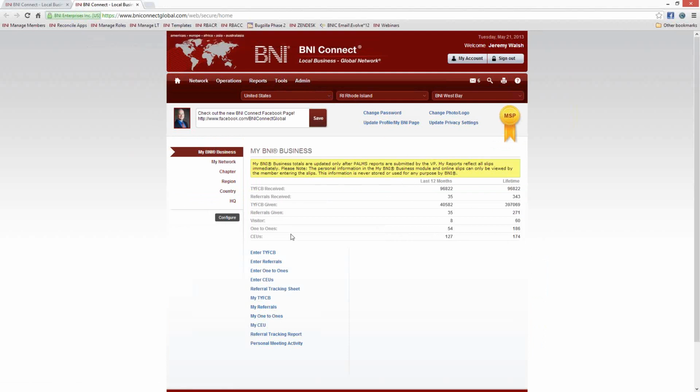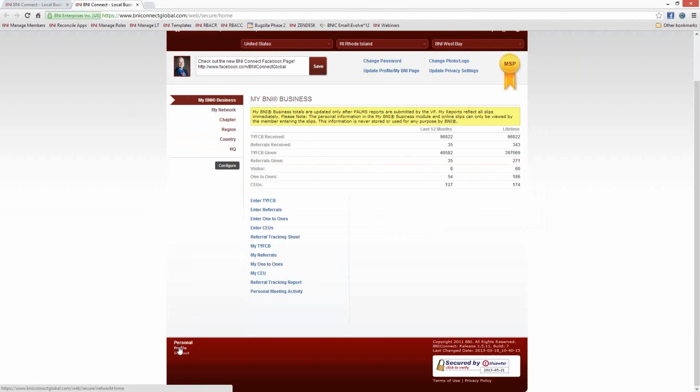Now, if you'd like to see what your profile looks like on the inside, down at the bottom of the screen, there's a button here that says Profile. It's a link down at the bottom. When this brings you to your profile, you'll be able to see what other people see when they view your profile.